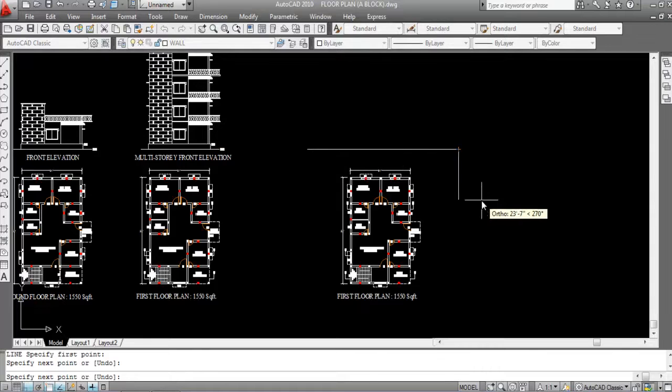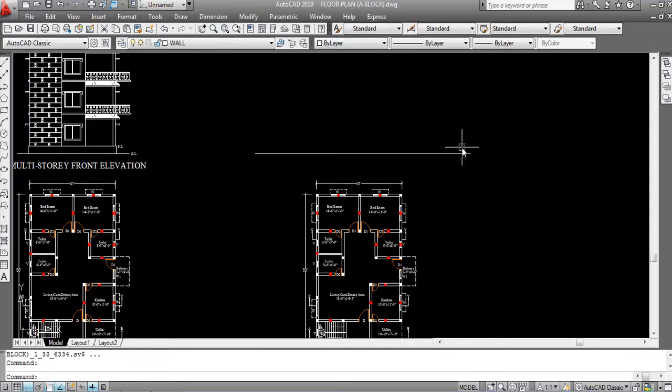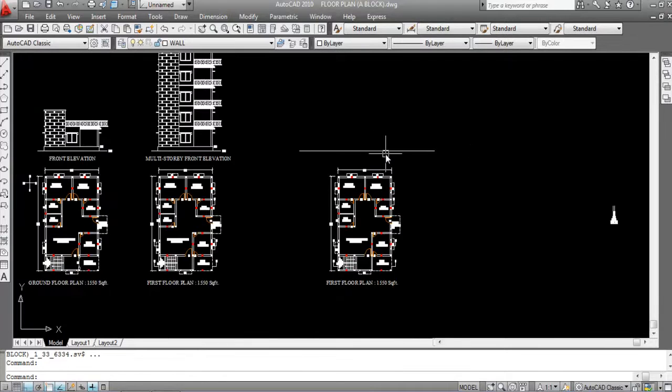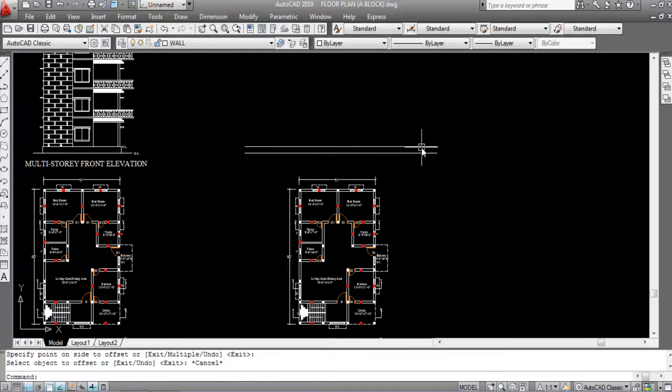Now, consider this line as ground level. Okay. Now, here I am taking ground level to plinth level height is 2 feet and 6 inch. So, give offset distance 2 feet and 6 inch. Select ground level and click. So, this is the plinth level. Ground level to plinth level height is 2 feet and 6 inch.